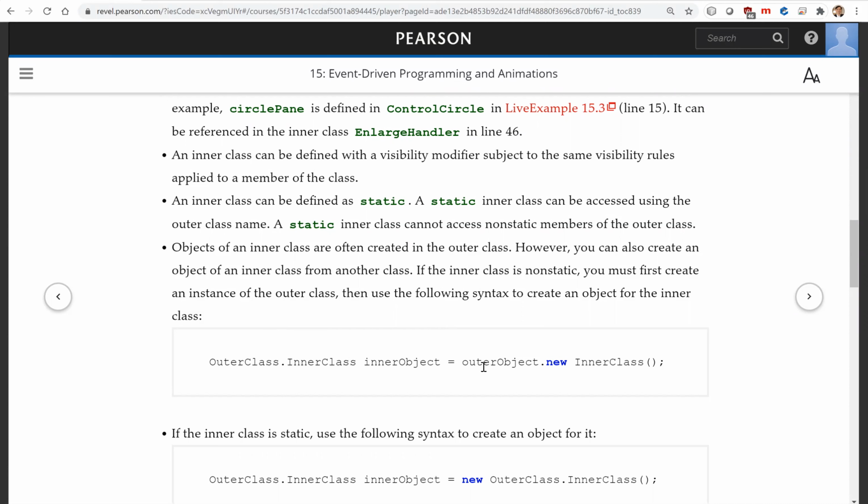So let's look at this here. You can have this outer object dot new inner class to create an instance of the inner class.